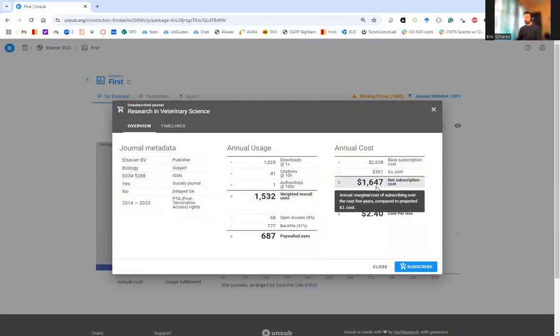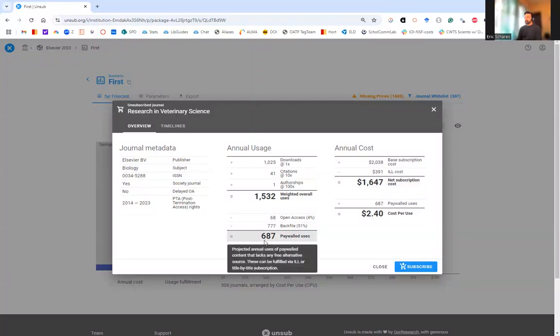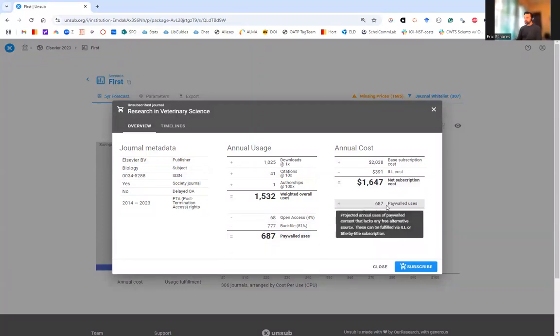And then it takes 1,647 divided by the net paywalled uses, 687. So that's how we get about $2.40 per use. And so that's a pretty economical journal. That's a decent deal.